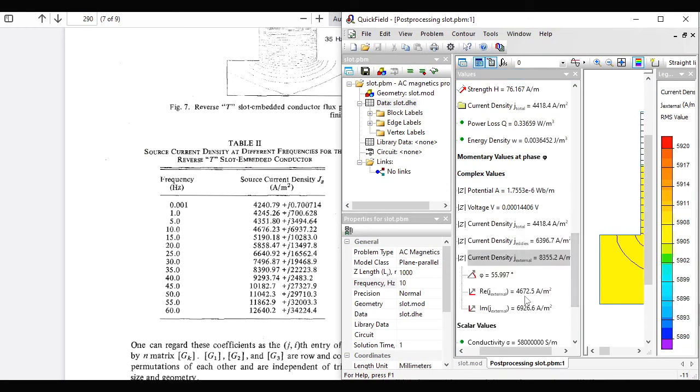Let's check the values again. 10 Hz, 4,676, 4,672, and the imaginary part 6926, 6937. Again, the difference is less than 1%.